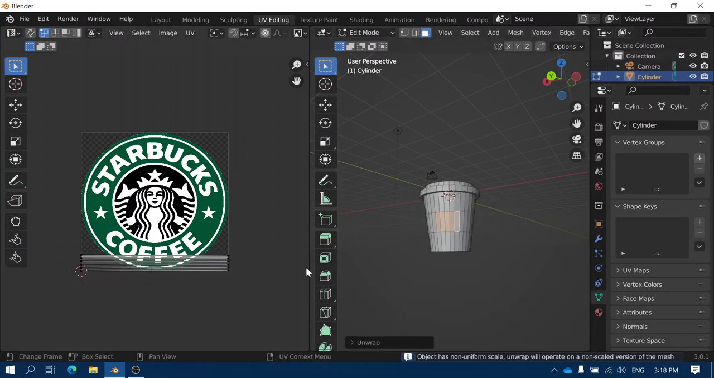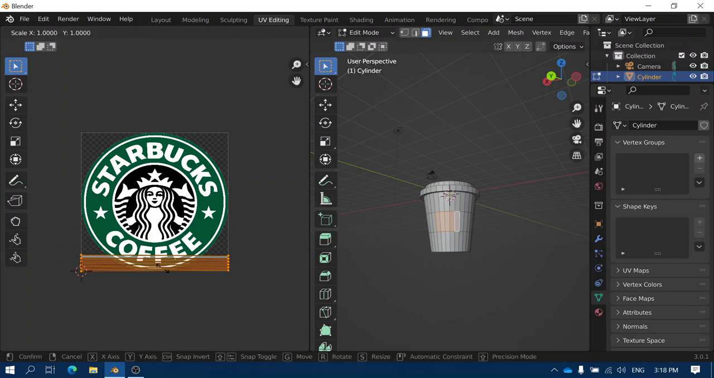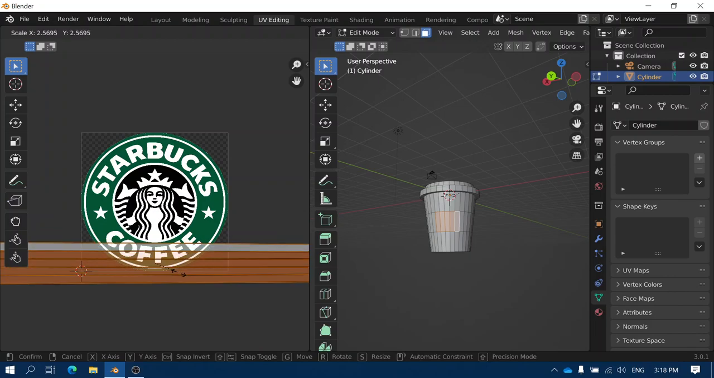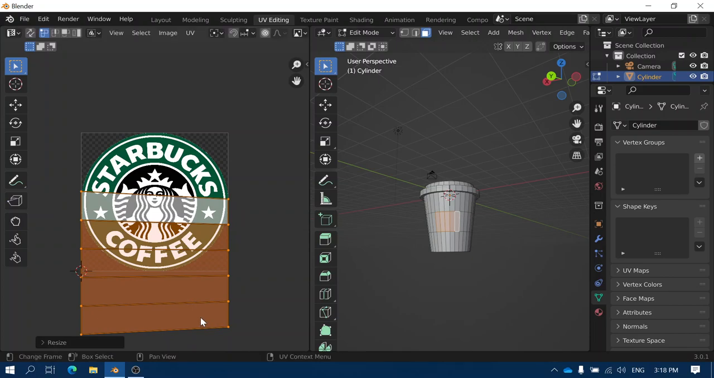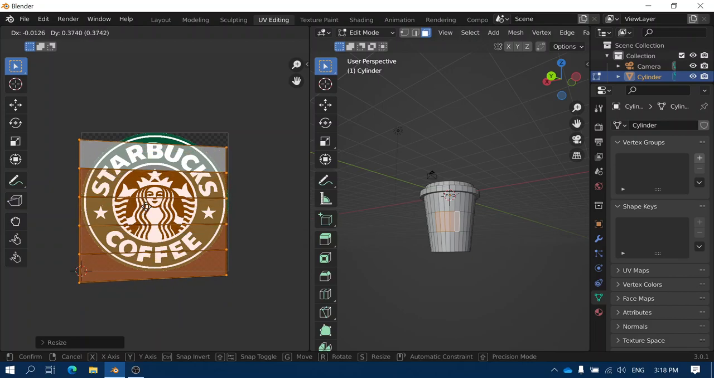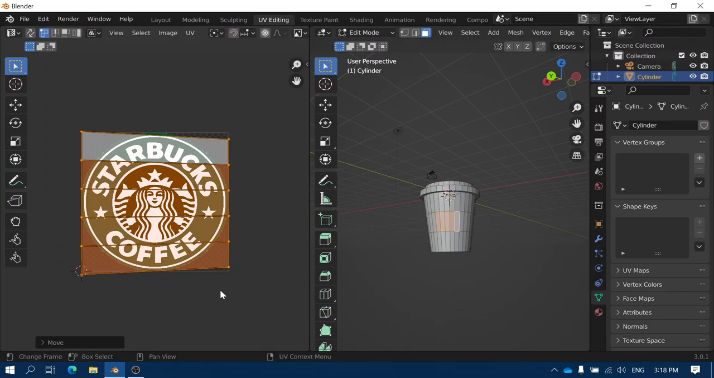Now, when I choose unwrap, you will see that the five rectangles on the side of the cup have been converted into five rectangles on the side of the Starbucks logo. Now, these rectangles are really squished up along the bottom of the Starbucks coffee logo, and what I want to do is make these rectangles cover the whole logo. So I'm going to do that by first of all pressing A to select all of those rectangles, and then pressing S to scale the rectangles, and then pressing Y so that they only scale in the Y direction. That lets me open up the rectangles a bit. I'm going to press G to move the rectangles about. I'm just trying to get these rectangles over the top of the Starbucks coffee logo.